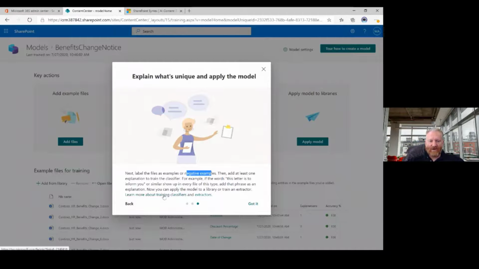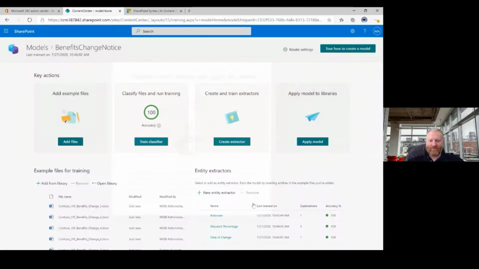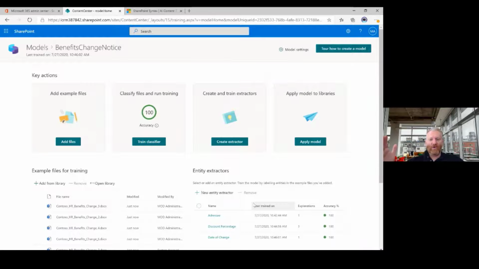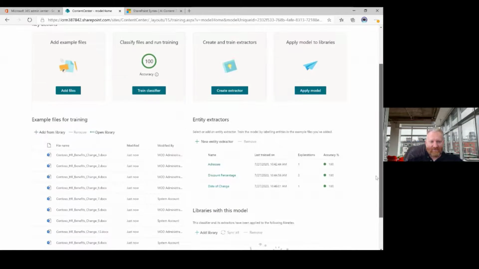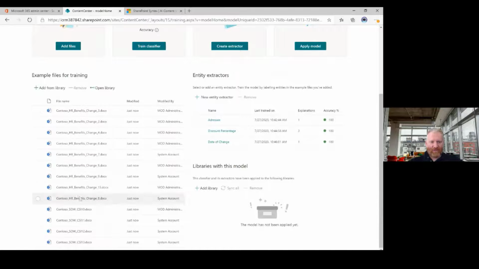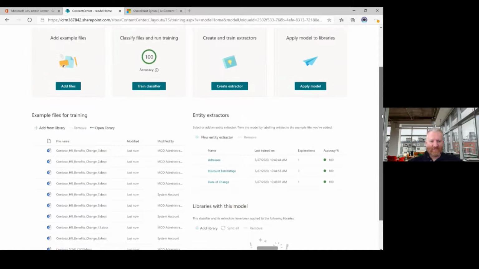And you can read more about training classifiers and extractors. These are absolutely things I would recommend you go spend some time with the first time you're running through, for sure. So now we're in a real model. This is one that we can go and play with. So check it out. We have some really cool HR benefits documents. We have some statements of work. We have some extractors. So let's see how this works.